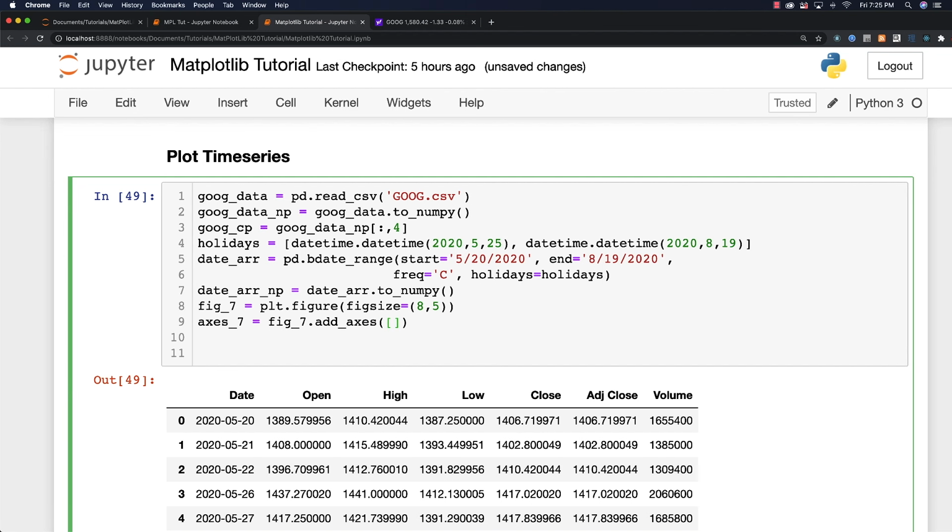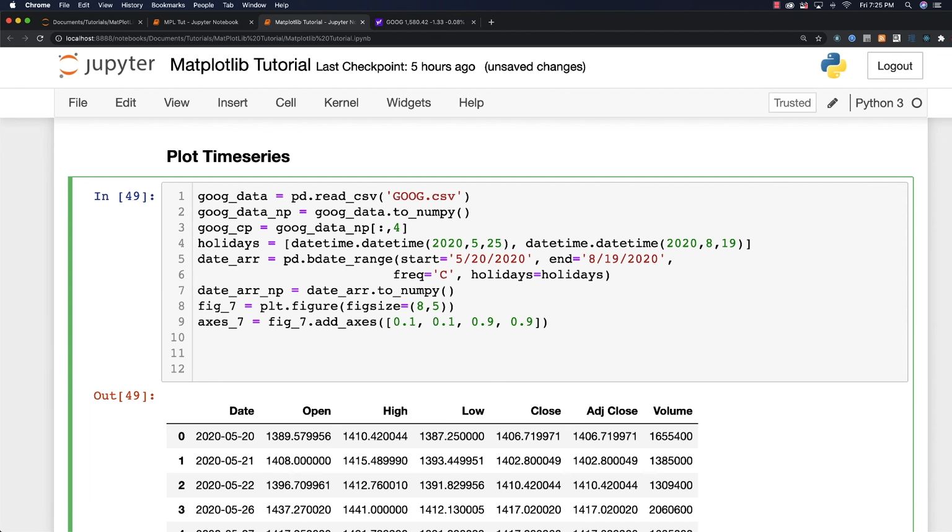And let's just give a little bit of a padding on the sides of this. 0.1 and 0.1. And then we'll have 0.9 and 0.9. All right, so there we are. And after I have that defined, I can plot all of my information just by saying date array NumPy and pass in Google CP as well.